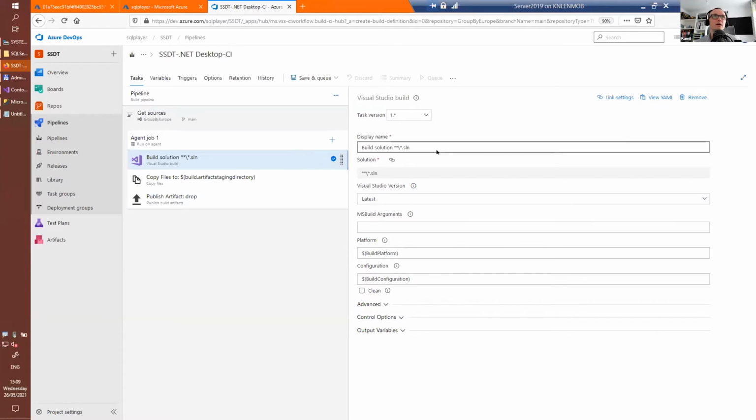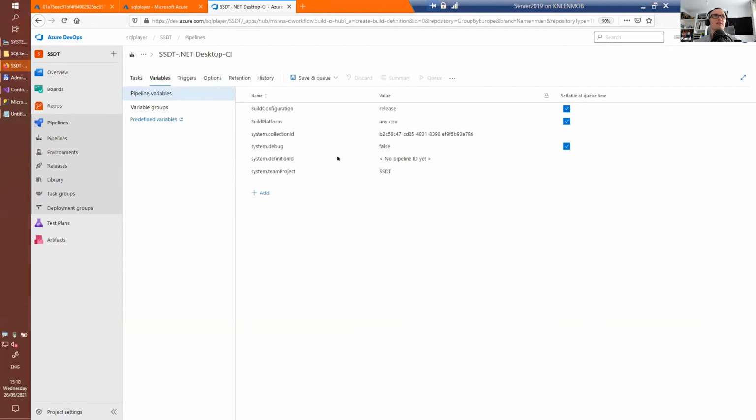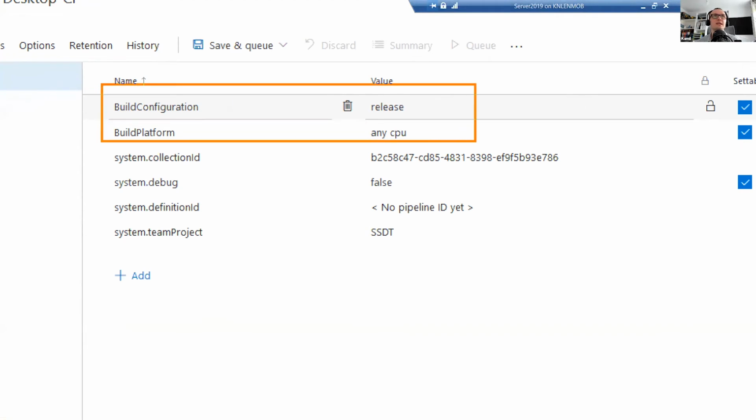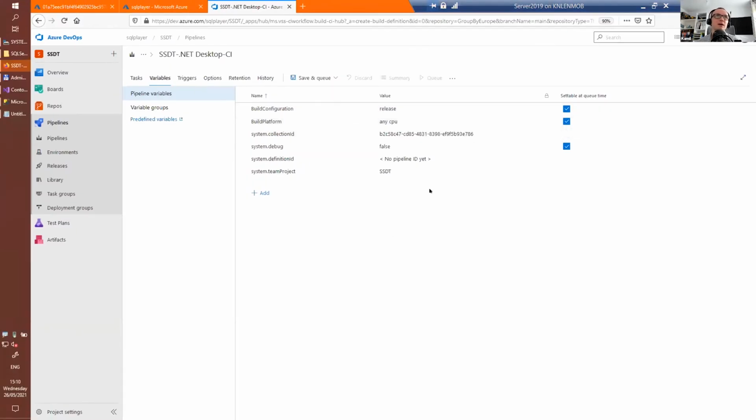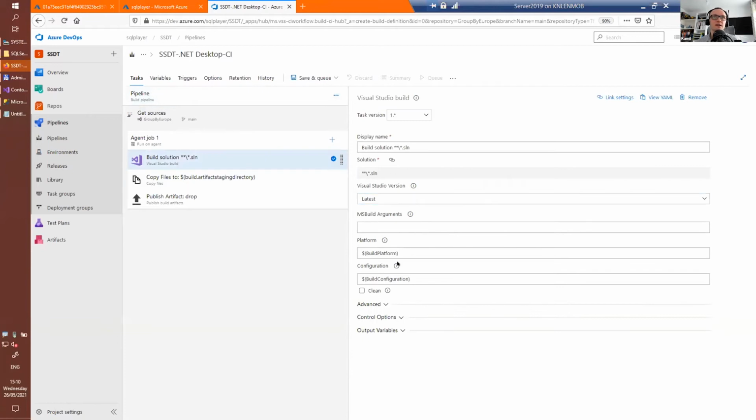So a few configuration fields here. I'm going to use the latest version of Visual Studio. I'm not going to pass any MS Build arguments. If you want, you can add these things. Build platform and build configuration are variables defined here. As you can see, it's release and any CPU, the same configuration you can find in Visual Studio, right? By default, as a build configuration, we have debug, but this doesn't matter and it will change nothing. So that's fine. And that's it.